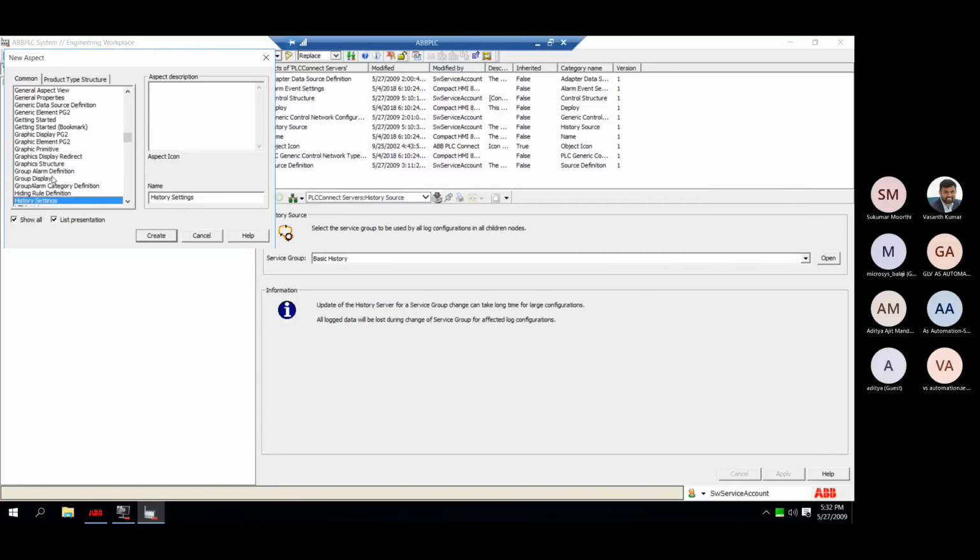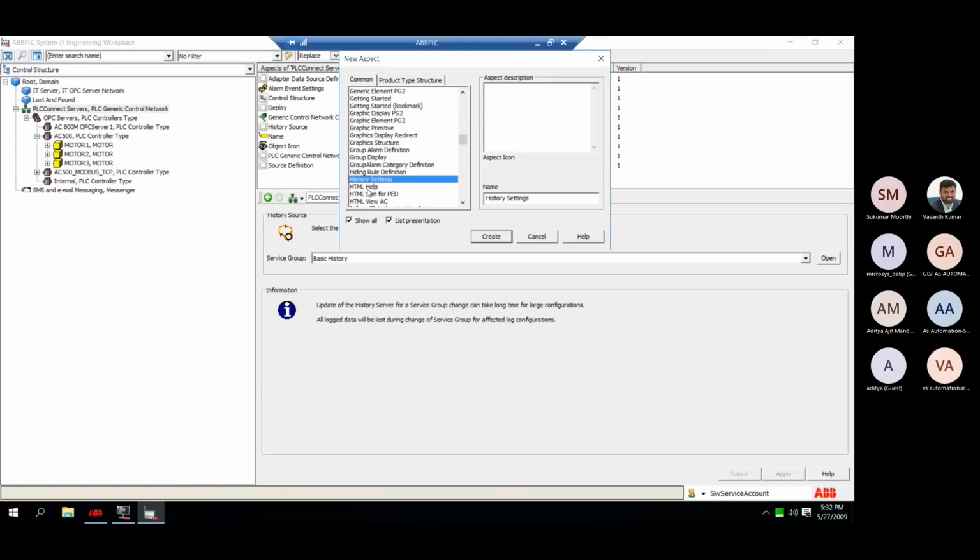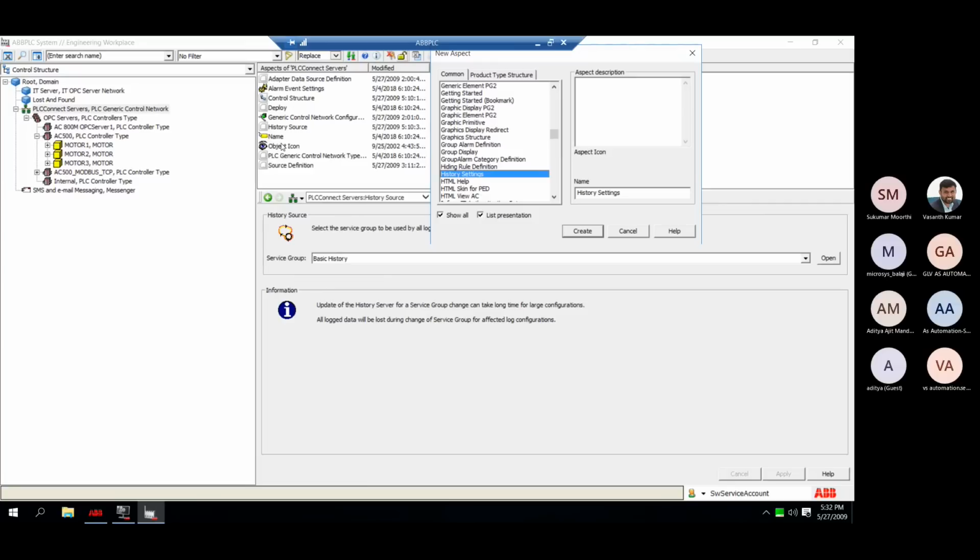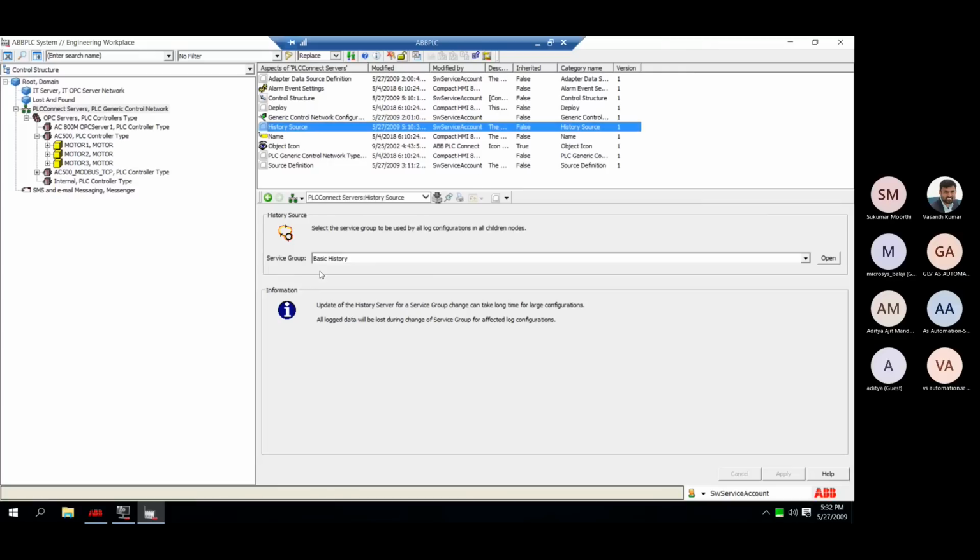Okay, that is common for all the controllers. You will find the history source. Actually, we have already added it, so it is not showing. You can see the history source here. You can add a history source. You want to select the group.